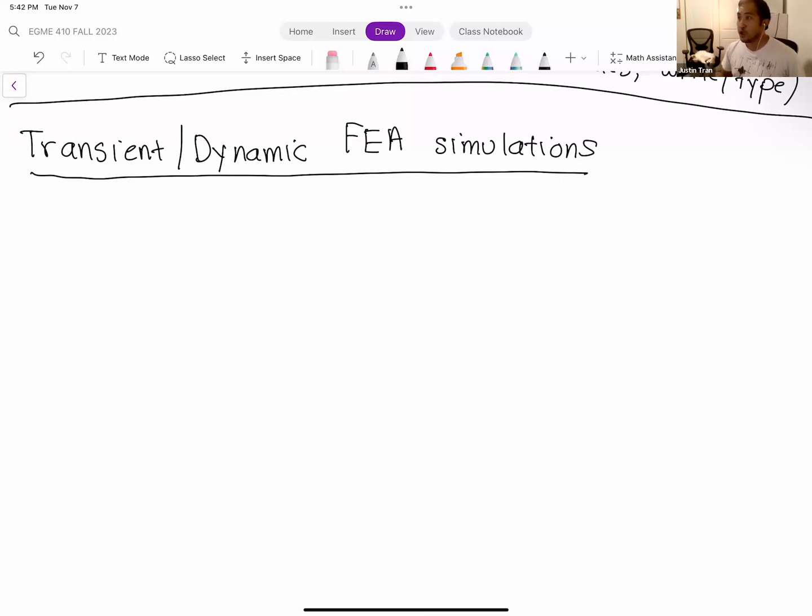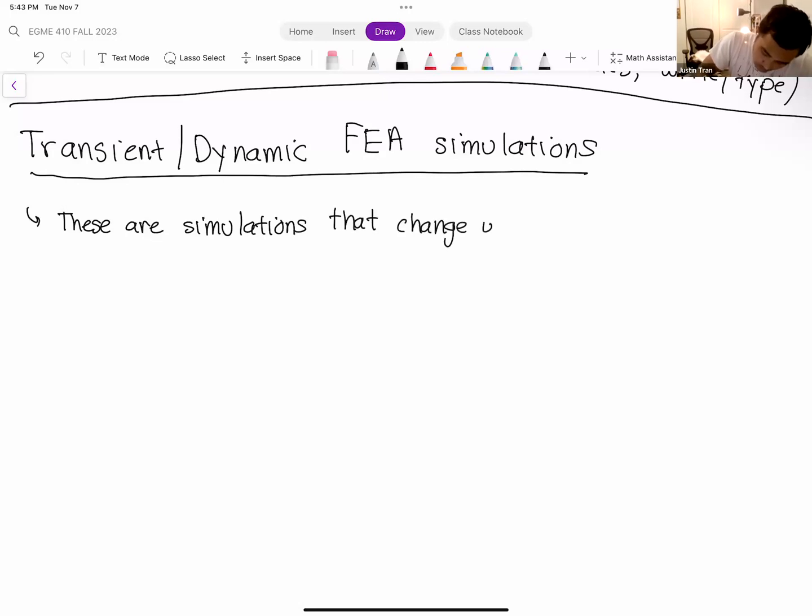Okay, which is good for a lot of engineering situations. But there are going to be situations that you want to simulate where the dynamic aspect is important. So it's important that we have the tools to perform these simulations. And when I say change with time, it could be any aspect of the simulation. It could be the geometry, the boundary conditions, the positions of the parts, right? Literally anything of the simulation can change with time.